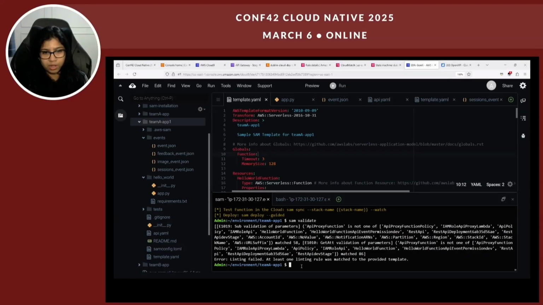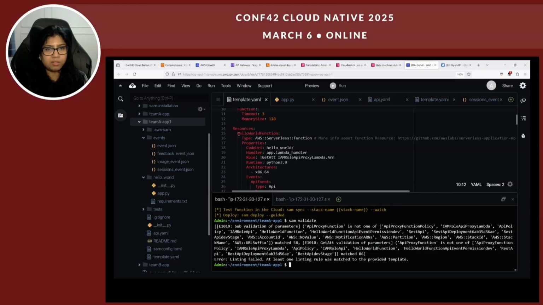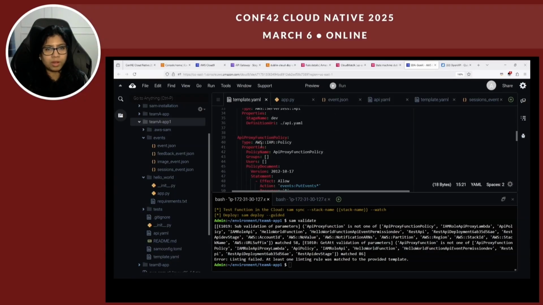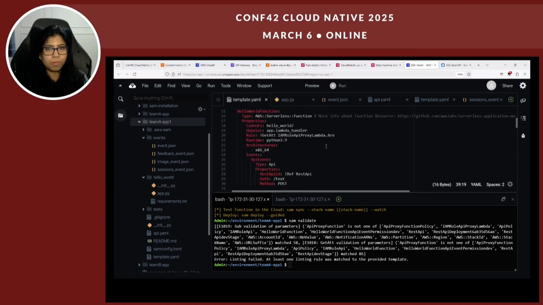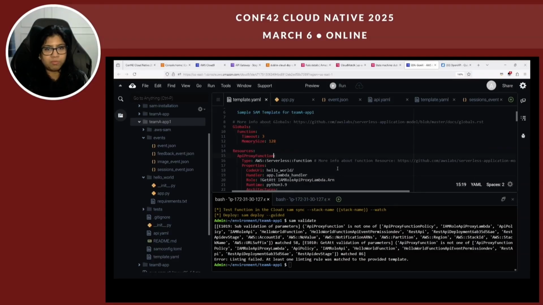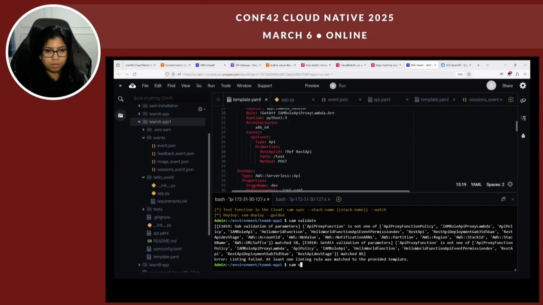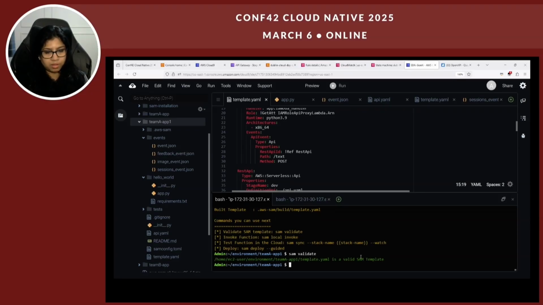Here actually we are getting an error. Let's see what the error is. API proxy function, okay. I changed everything, but we had this name still as hello world function, while everywhere the roles that I have defined are using API proxy function. So I'm going to change this function name to API proxy function, do a build again and do a SAM validate again. Now the template is valid.